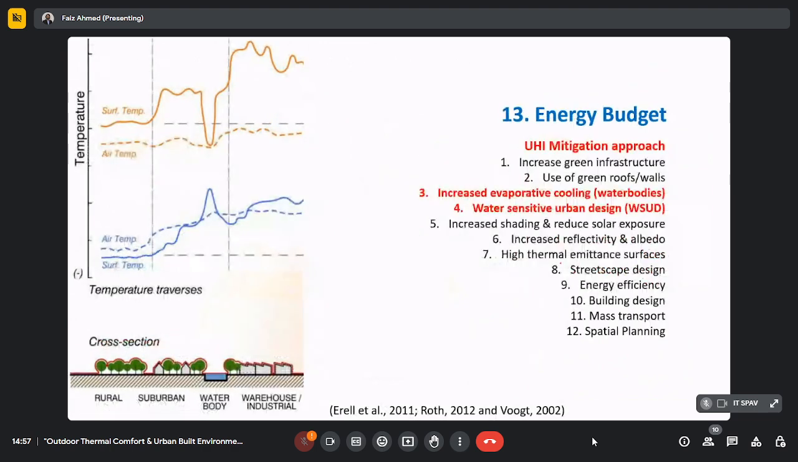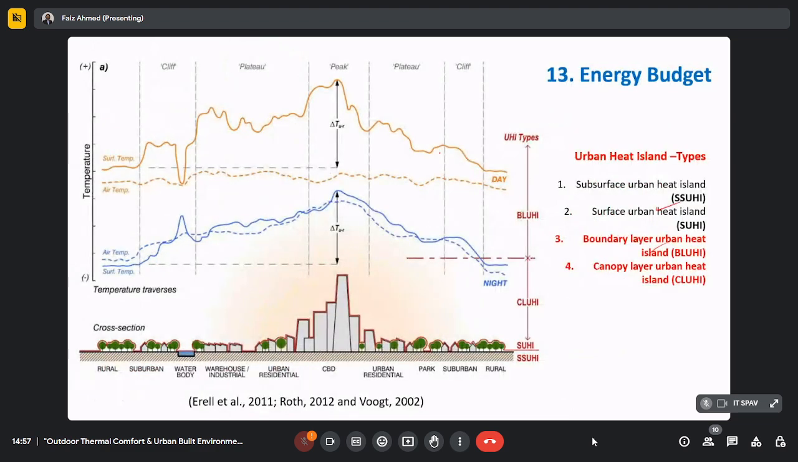I think I'll just skip this. And there are different mitigation measures, okay, that are applied to balance the heat. And I used to discuss this graph as well in the sessions. For example, you can see this is the overall daytime air temperature, this is daytime surface temperature, and this is for the night time. Okay, you can see the surface temperature and the air temperature.